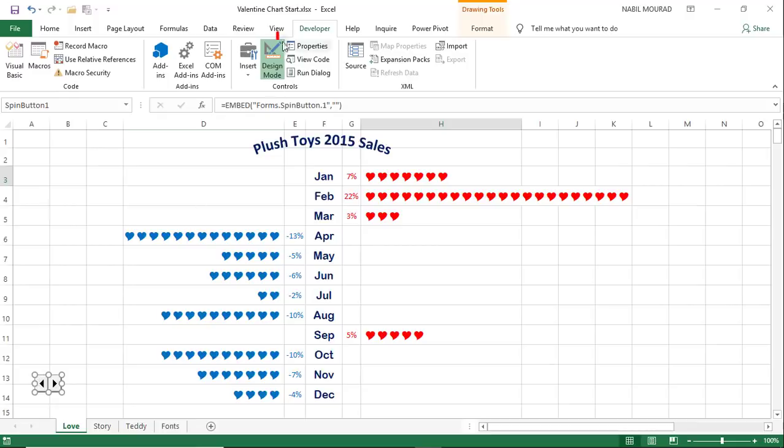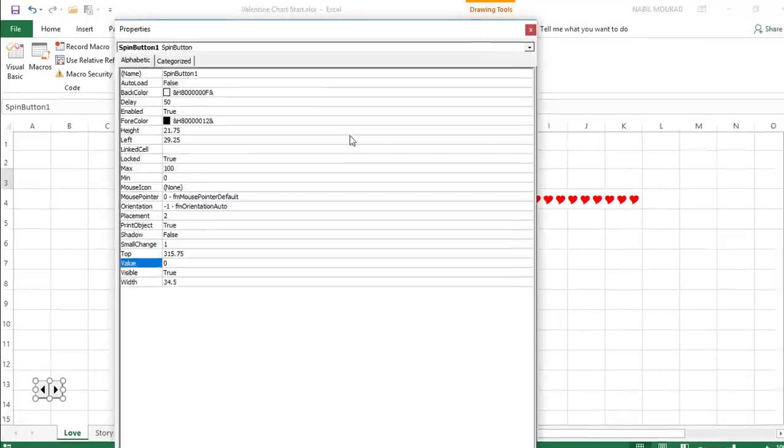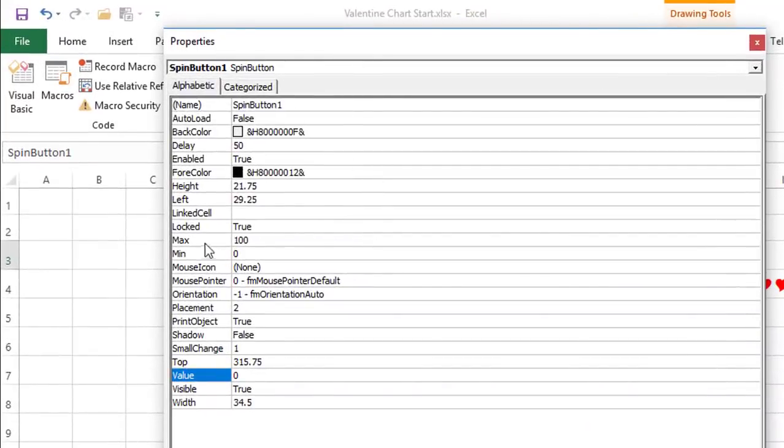And to do this, make sure you are in design mode. Design mode is highlighted, and click on Properties. In the Properties dialog box, I have a Maximum box. I say the maximum year is 2018, that's based upon my source data, and the minimum is 2014. All depends upon my source data. So I set the maximum and minimum.